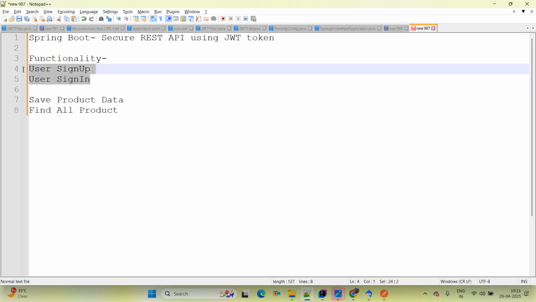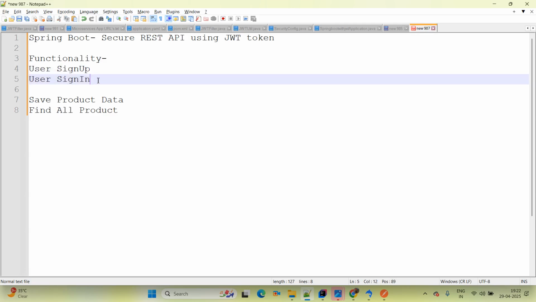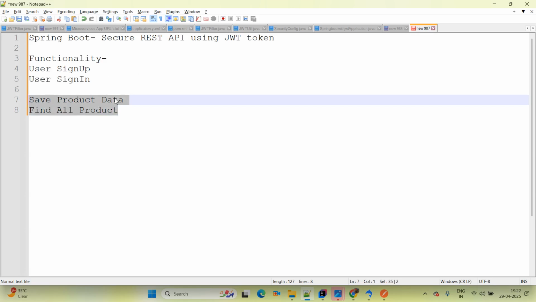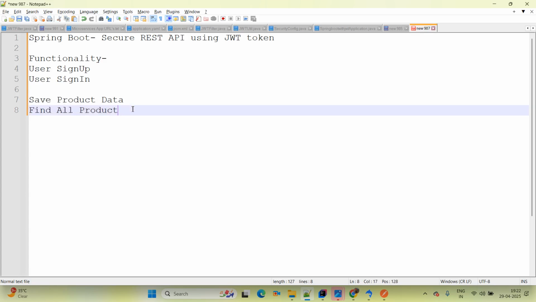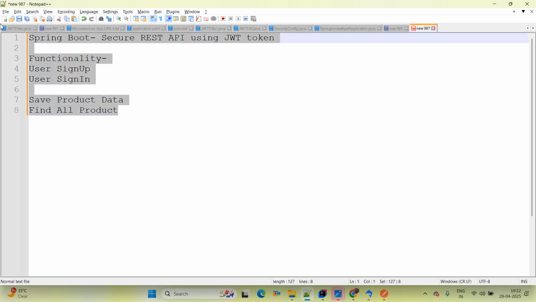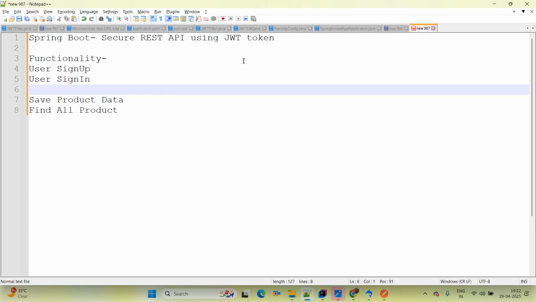Then user sign up and sign in are the public APIs. Anyone will be able to sign up, and if they have a username and password available in the database, they will be able to sign in. At the time of sign in, we are going to generate the JWT token, and those other APIs are the private APIs. Only authorized users are able to save the product data and find the product data. With such an example, we are going to go ahead with the implementation part. This is the theory context part. Now we'll start with the implementation.